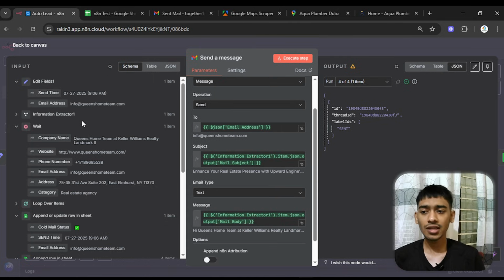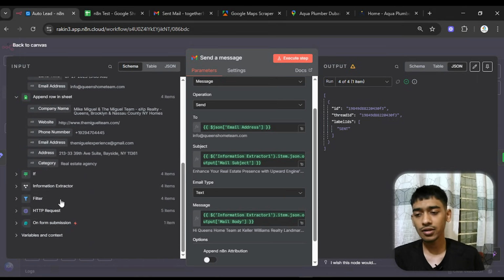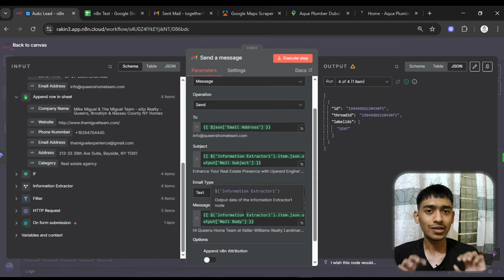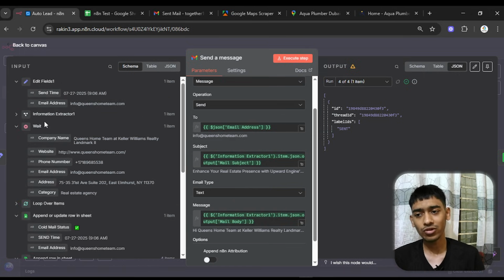So you can see why I'm not using this from the wait node or another node that would contain the email address. I actually tried this, and I saw that sometimes it came with errors that it can't identify the email address. So I came up with this idea: why not just use the edit field to clarify the email address more clearly.